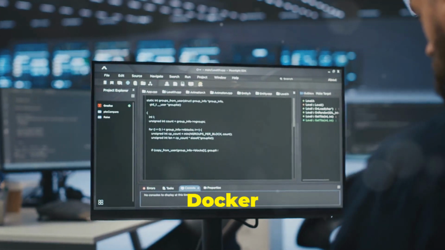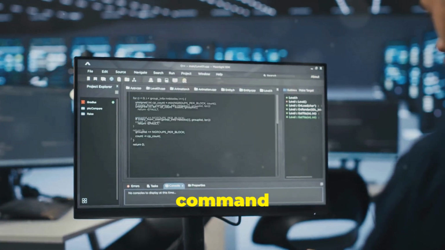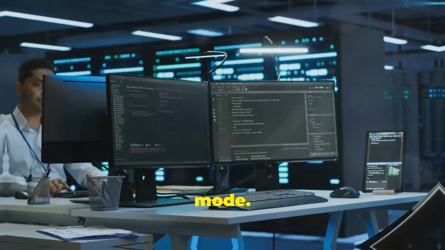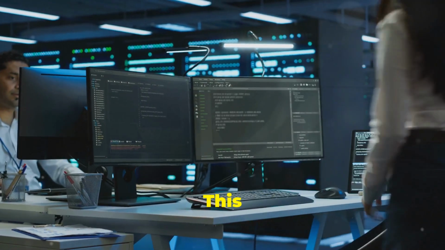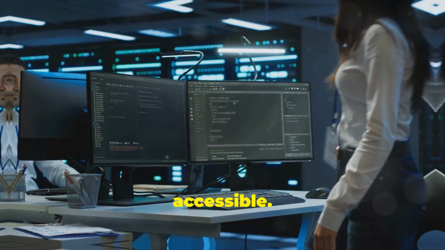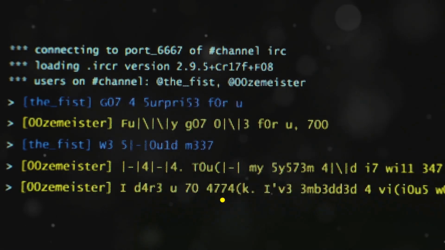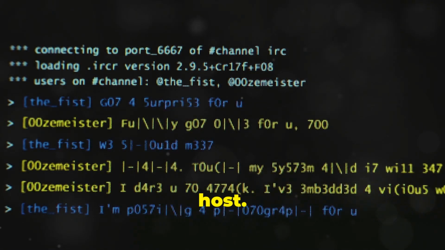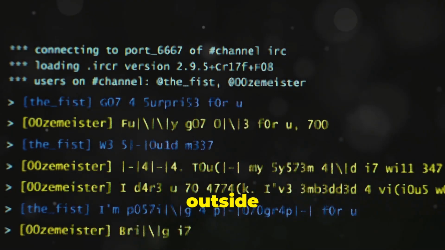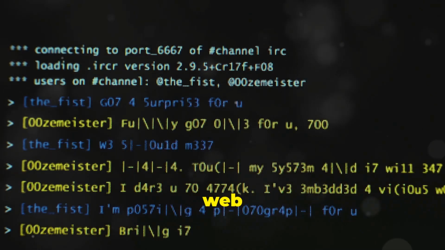Next, to run a Docker container, use the run command. This command starts your container in detached mode. Want to expose your container? This is crucial for making your application accessible. Use the port flag like this. This maps the container's port to the host. Now your app is accessible from the outside world. This is essential for web applications.